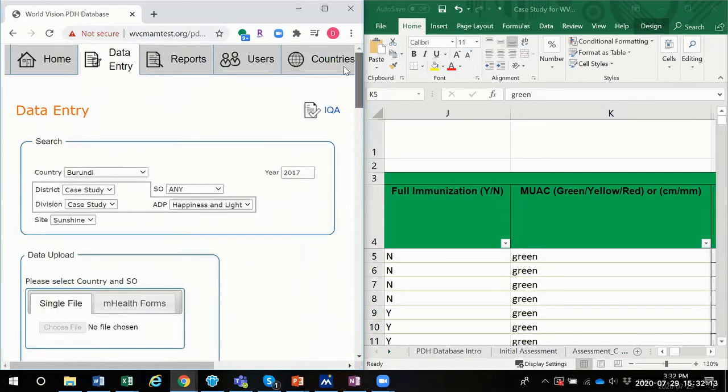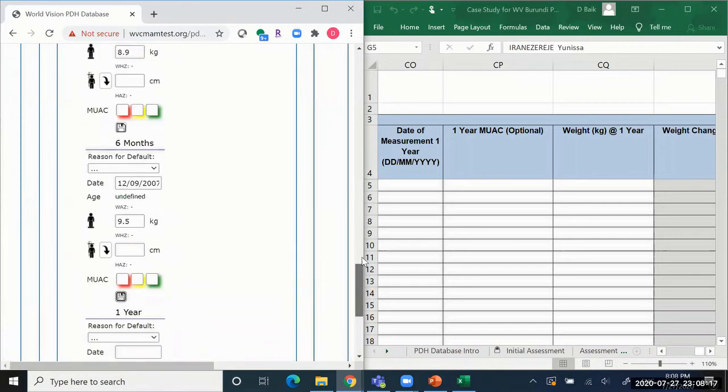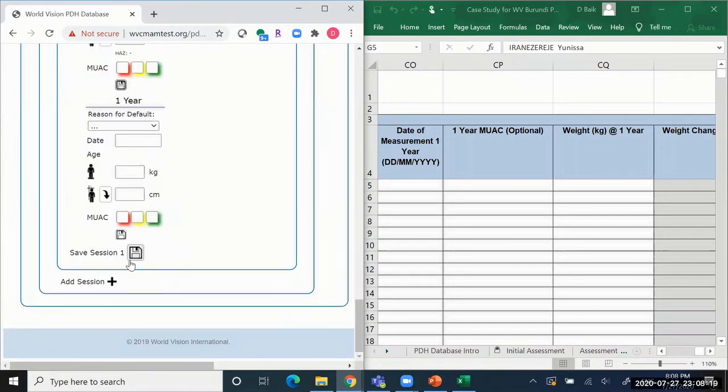Okay. If the child repeated a heart session, you can click Add Session here, and then you can put in the data for the second session after you click this plus sign. But if the child has only gone through 1 session, you can record it here. And then if you want to save everything with 1 click, you can save it using this big save button.